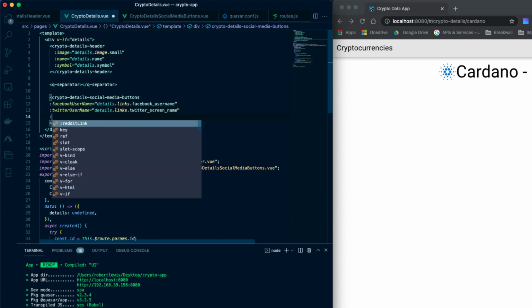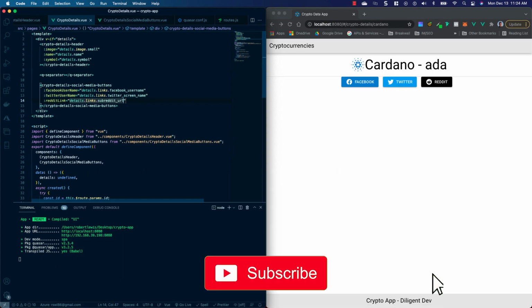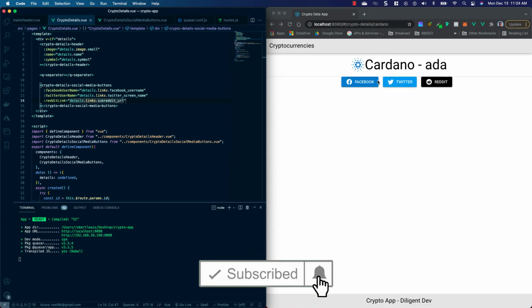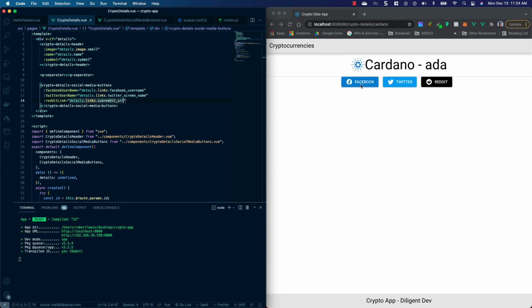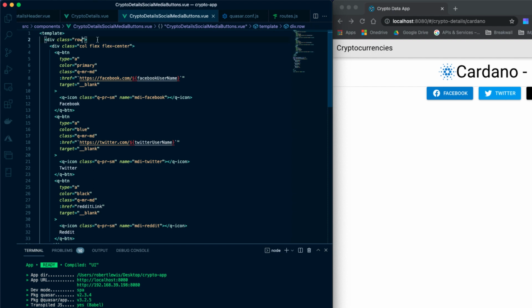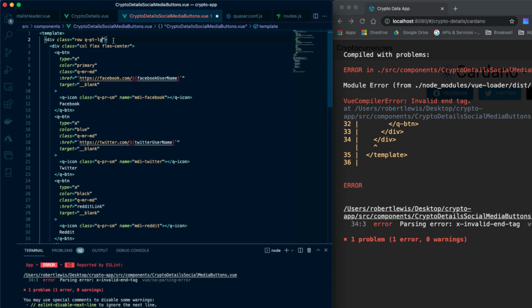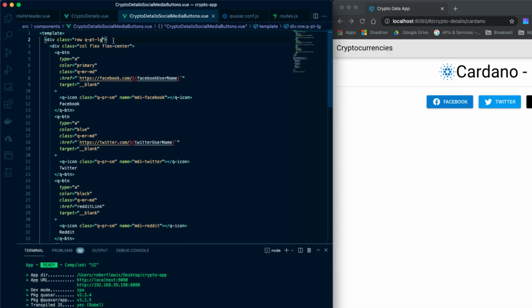And then we'll do Reddit link equal to details.links.subreddit_url. So let's just go ahead and save that. And now we see we have all of our buttons here. It looks like we need to put a little bit of padding or margin up here. So we'll come back to here, and on this row, I'll just do q-pt-lg. And I messed something up. There we go. All right, cool.